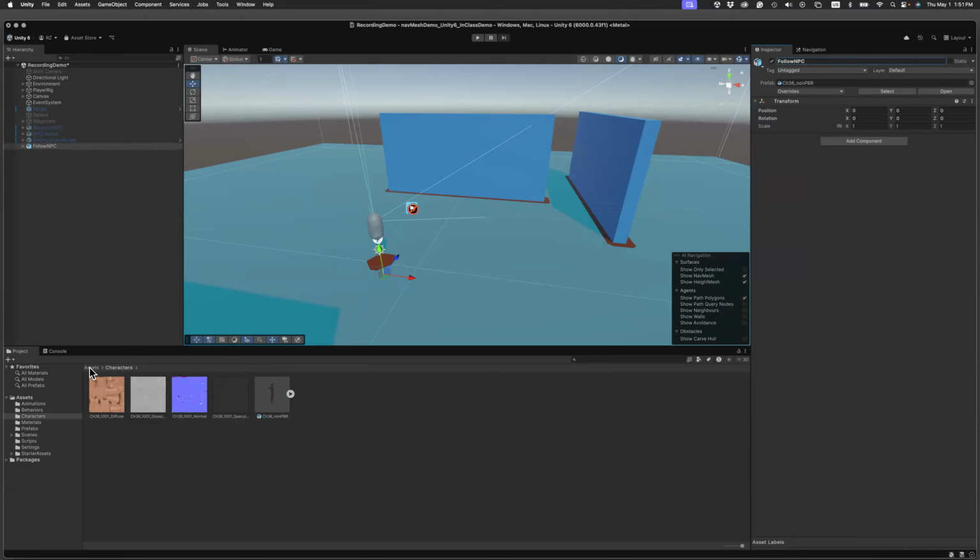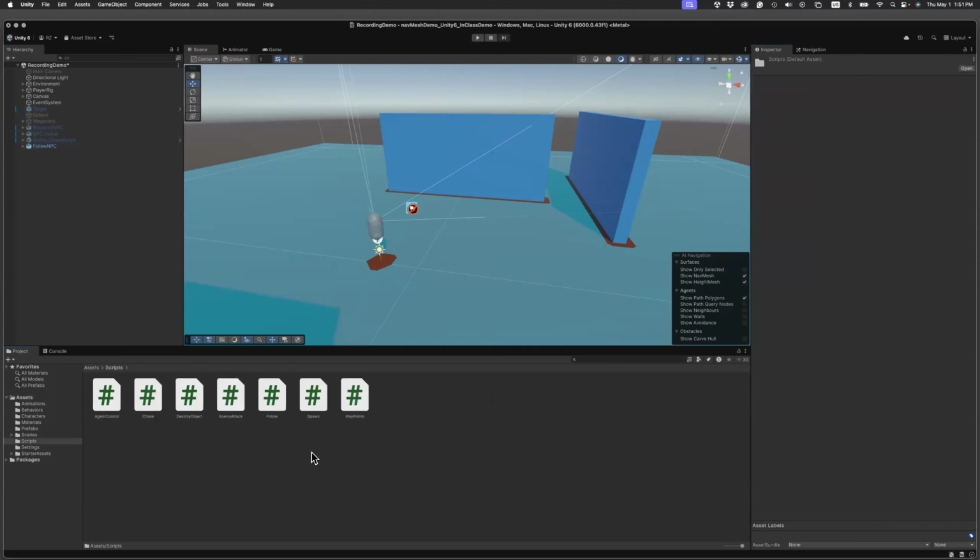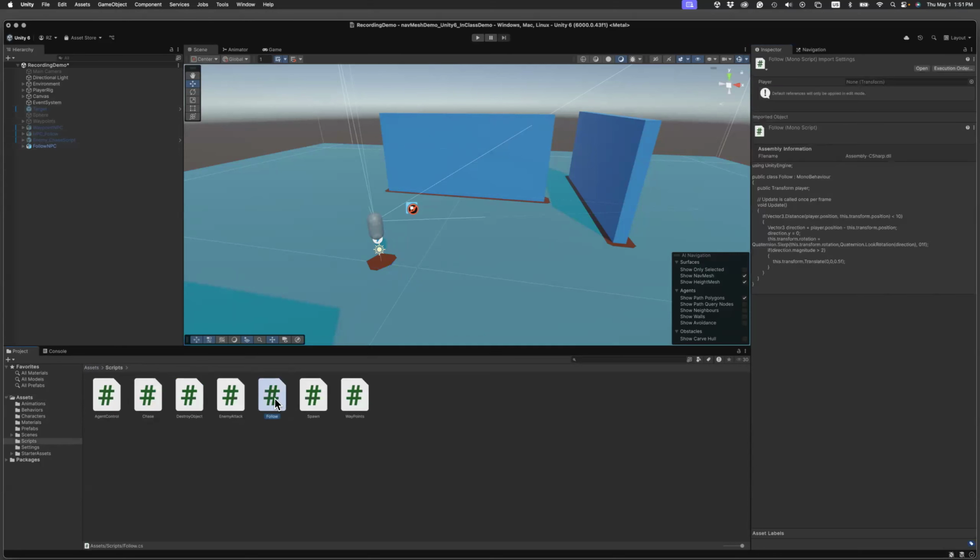And let's see, I'm going to go to assets, and in the scripts folder, I have a follow script. It's very simple, very short. It has a public variable to set what game object it should follow. In this case, it'll be the player, or the player capsule, to be more specific. And it captures its transform, so where it's located on the XYZ coordinates, and then follows the player character.